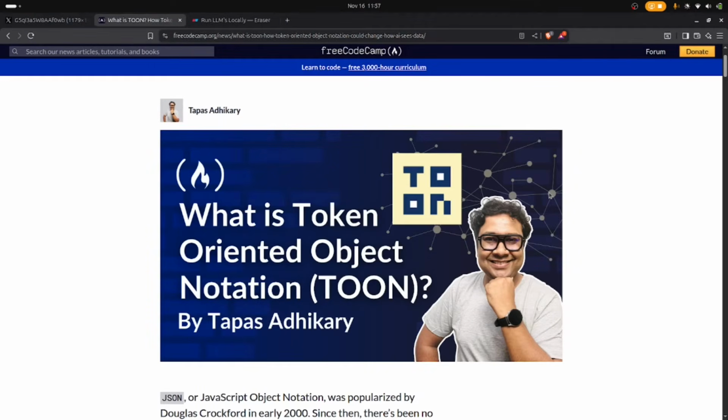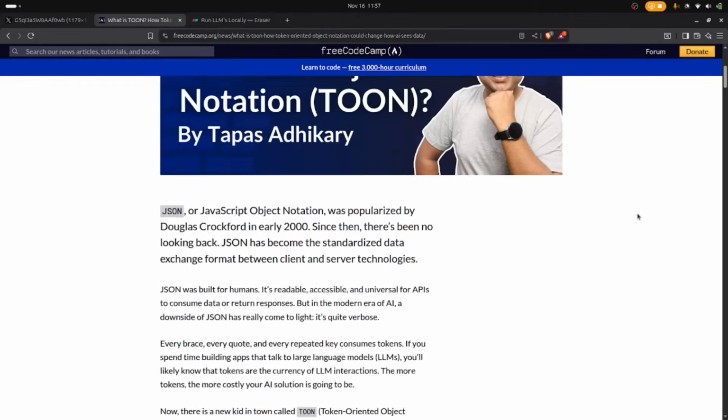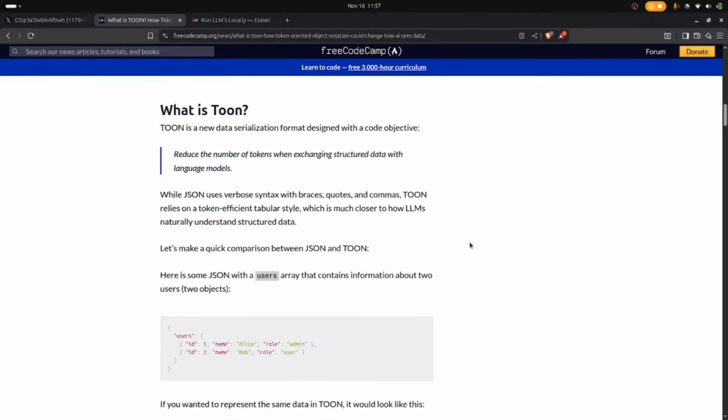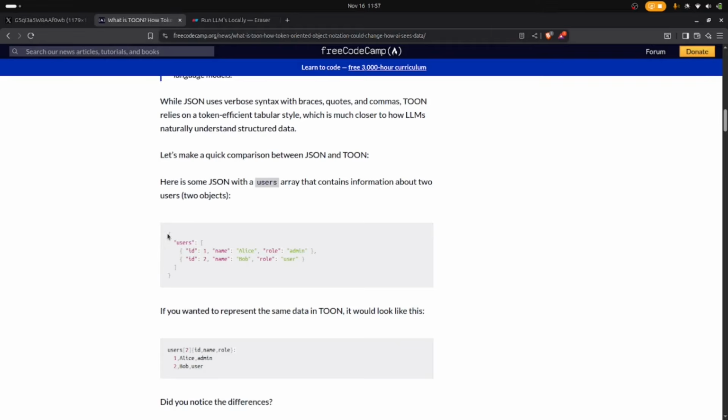So this is an article by Tapas Adhikari in Free Code Camp, and you can see that TOON is used because it reduces the number of tokens when exchanging data between your application and large language models. And the way it does is that, consider when you're using JSON as the main data structure, then you are using so many tokens like these quotes and these colons. You're using these braces, commas, and that leads to unnecessary tokens.